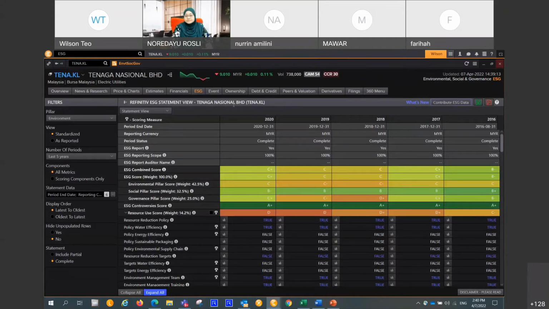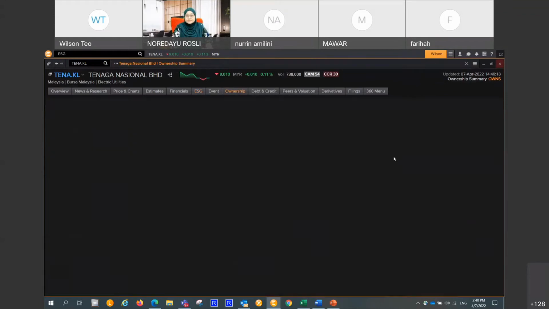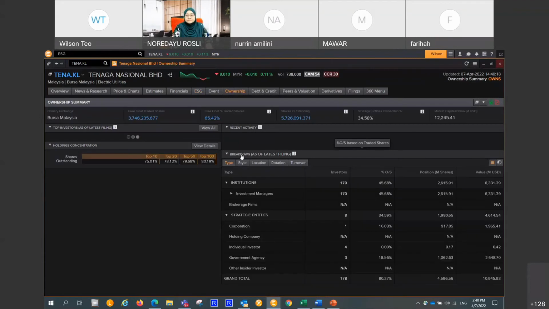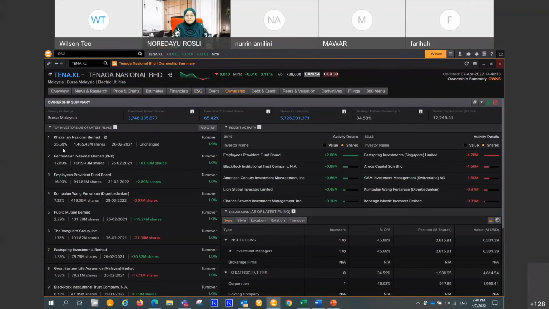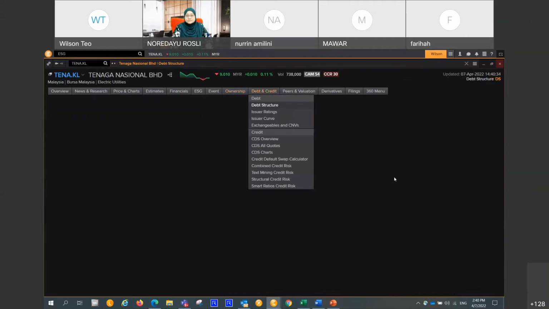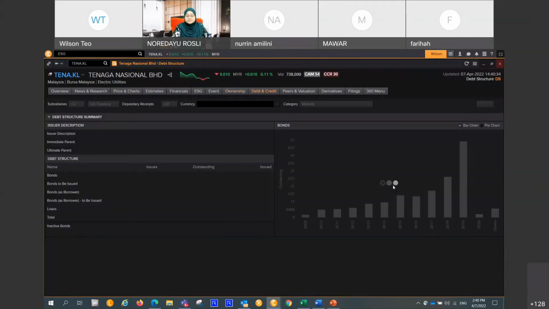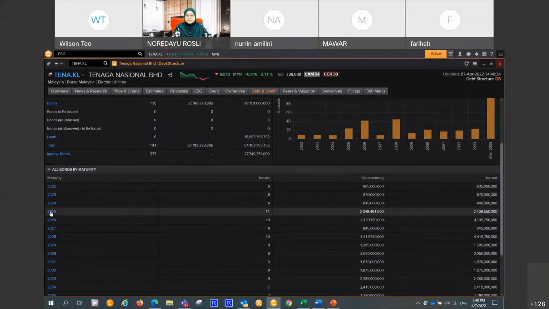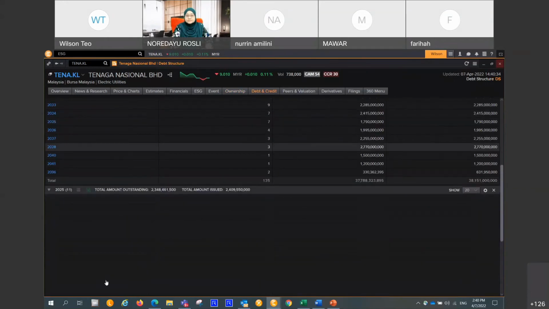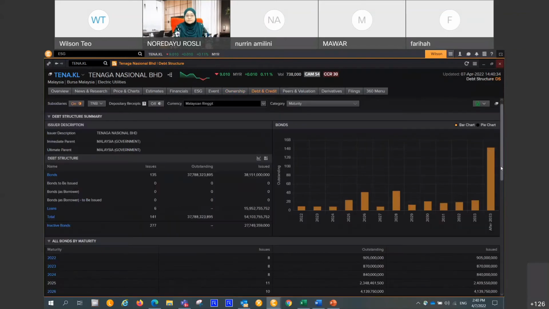Moving on, if I go to ownership, ownership summary, I can see who the major shareholders of Tenaga are. You can see there's Khazanah at 25.59%, and I can see what the recent buys and sells for Tenaga are. If I go to debt structure, I can see the debt structure for Tenaga. If I go to 2025, I can see all the bonds that are maturing in 2025 issued by Tenaga. I can see the debt summary here.